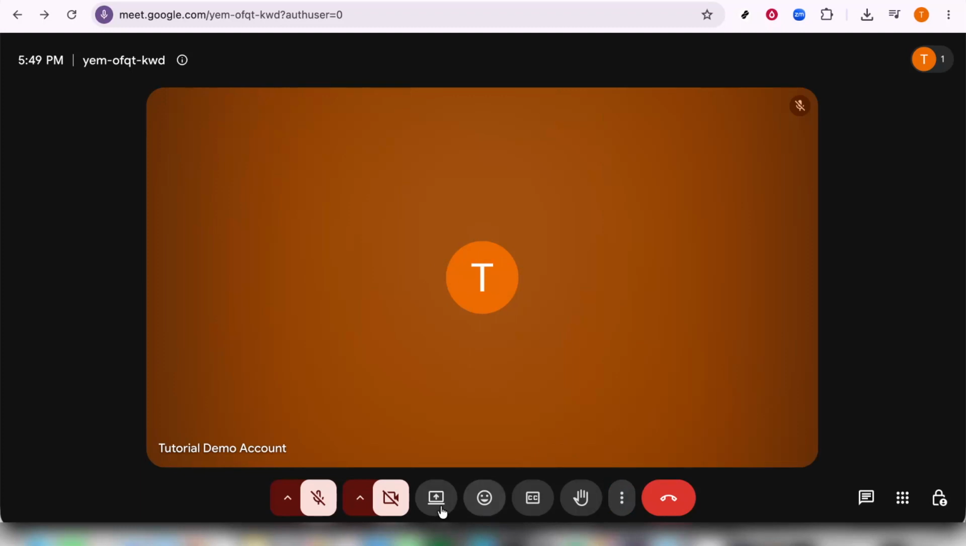To get started, open Google Meet and make sure your camera is active so you can preview how you look. Near the video icon, you'll see a small arrow. Go ahead and click that arrow to open the camera-related options. This menu gives you access to additional video settings beyond simply turning your camera on or off.